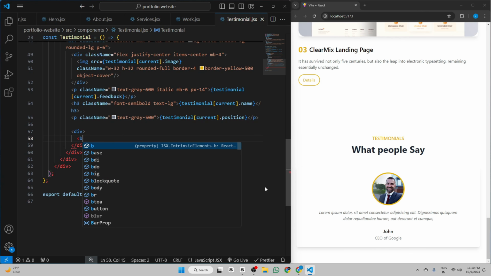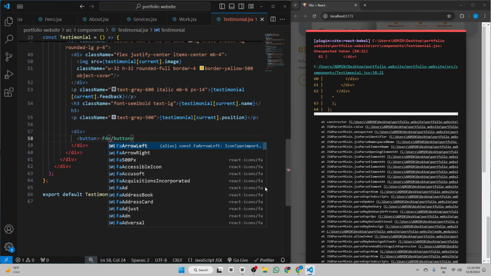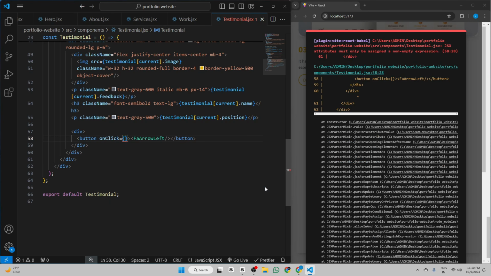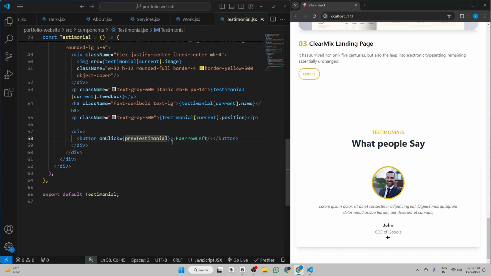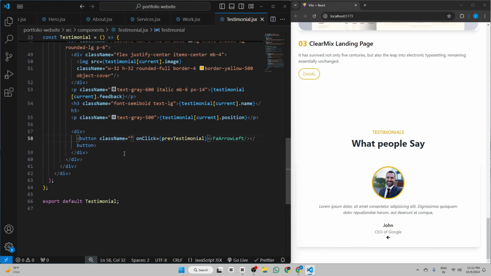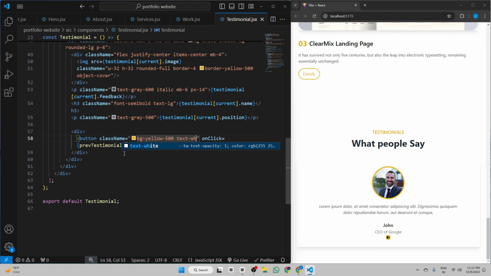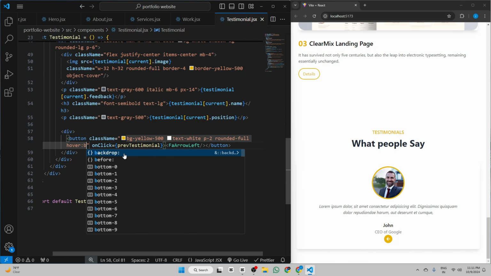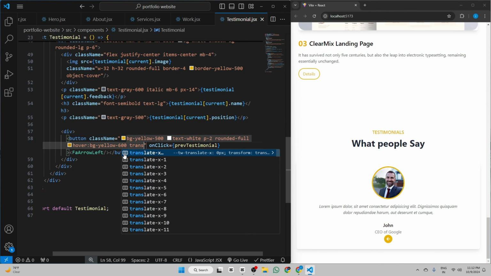Inside this div we create a button. Inside this button we use our FaArrowLeft, which is left, and close this tag, and we can give it onClick. On click we will trigger our previous testimonial. We can also give some class name. We can set background as yellow 500 and the text will be white. Padding will be 2 with rounded full. Give it a hover effect with background yellow 600 and give it a transition. Duration can be 300 milliseconds.